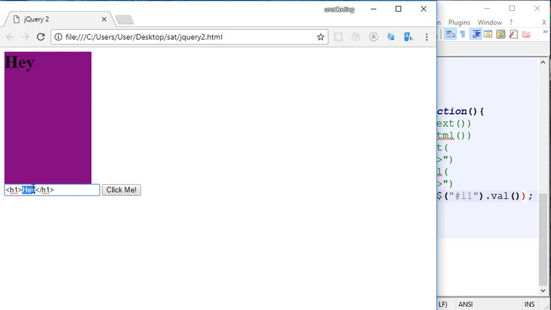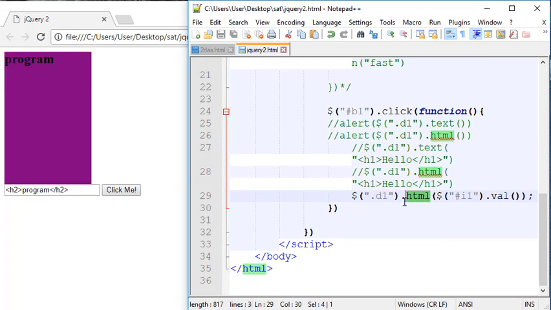And I can do this with other words. So program, click on it, I will get it in H1, and I can change the font sizes as well. H2, click on it, we see that the code actually really does work because of .html.